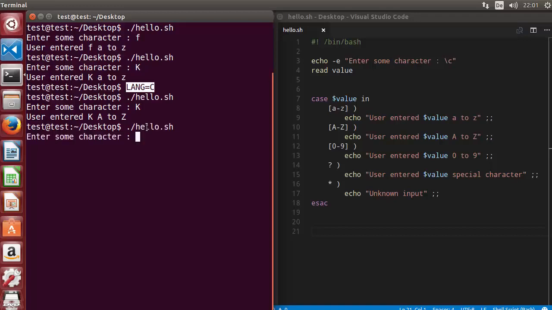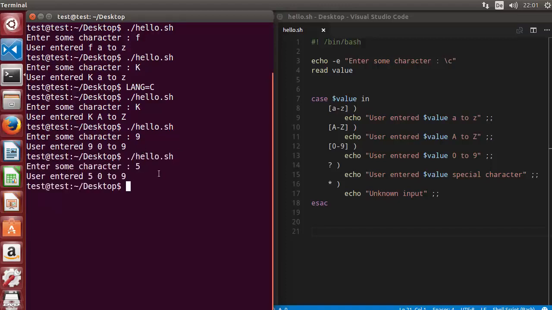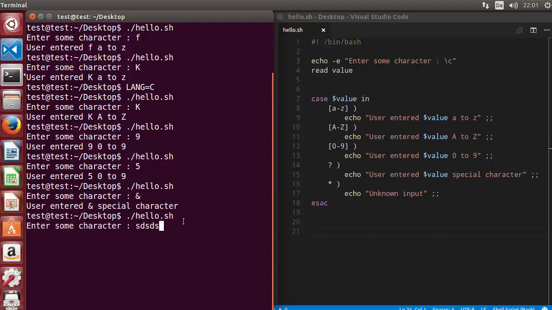Once again, let's run the script, and this time we will enter a number and press enter, and it says, of course, it's between 0 to 9, right? Or any other number, for example 5, it's also between 0 to 9, right? Now let's enter any special character. I'm entering, for example, this AND symbol, which is a special character, and then press enter, and it says the user entered this and it's a special character. Now let's enter any random string, and let's see what's the result. So it says unknown input, right?